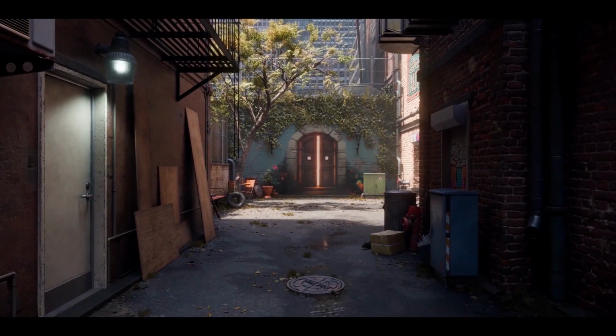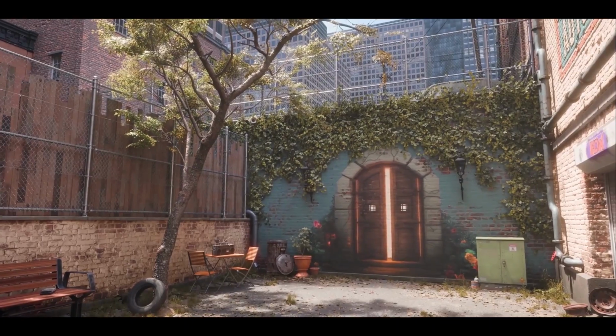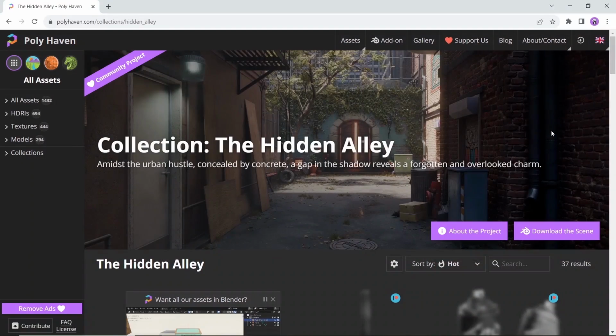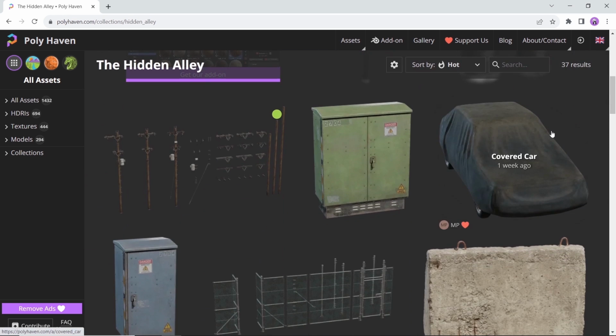Do you want to expand your 3D models library? Well, this is one direction in doing that, the Hidden Alley project, a combination of many working hands in the 3D Blender community contributing together in making this scene, and all the things in it are now available on Polyhaven.